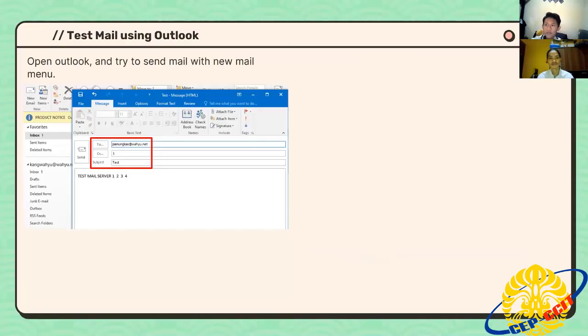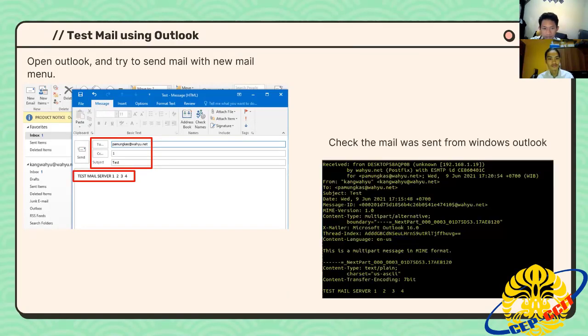And now we test sending mail from Outlook to the Linux server or another Linux user. We send to pamungkas@wahyu.net and test mail server 1234, and we just click send on the left side. And this is the example of sending mail from Outlook to Linux. The mail is from Kang Wahyu and from Microsoft Outlook version 16.